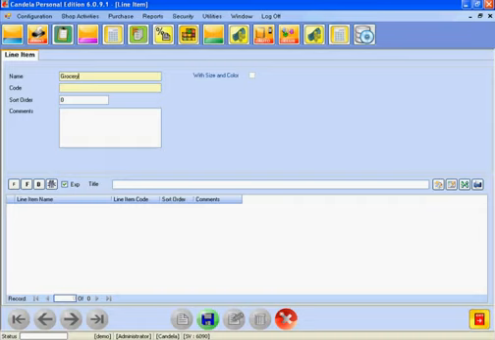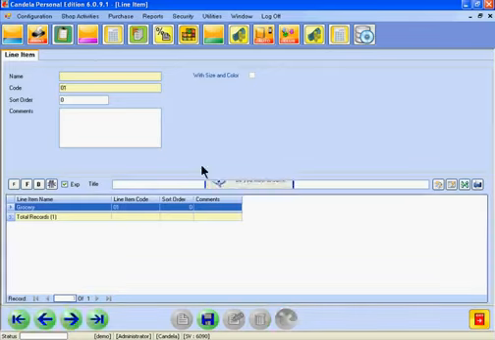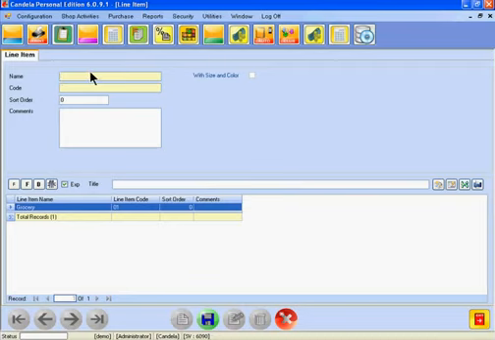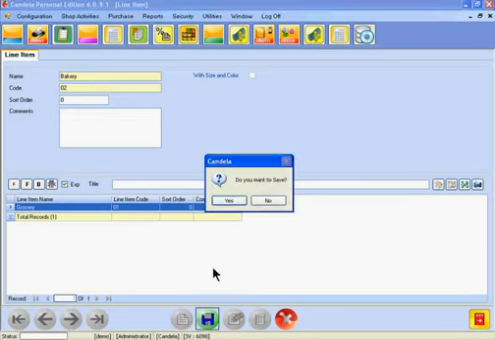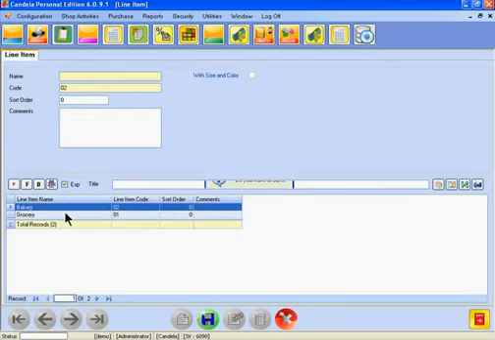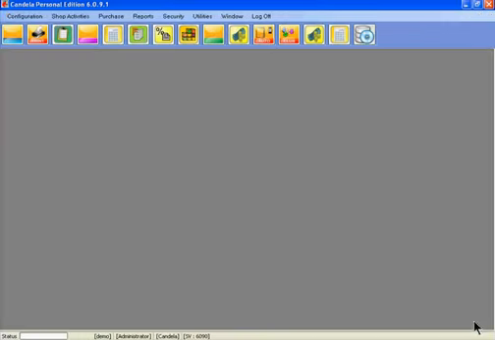The first is grocery. We will give the name and give any two-digit code. We write here 01 and press save button. The system creates the first department and comes in new mode. We again create the next department, which is bakery, and we give the code 02 and again press save. So we have successfully created two departments and our step number 2 in Candela is complete.